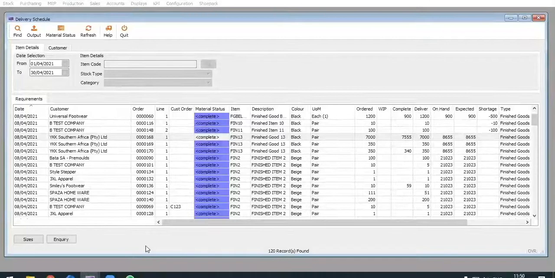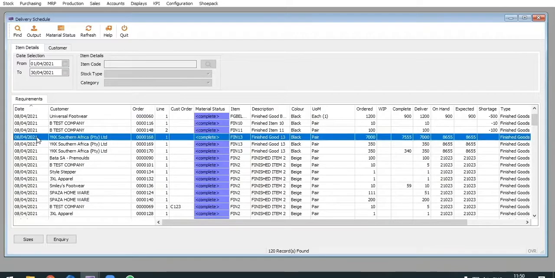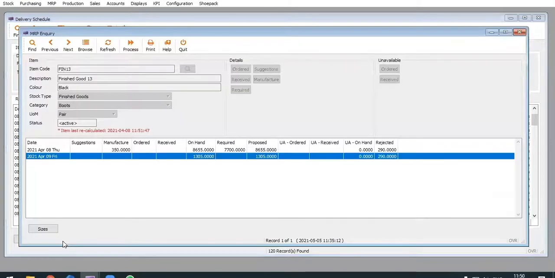And look at the MRP inquiry for an item. In this instance, let's look at order 168, and the item is finished goods 13. We select inquiry at the bottom, and this will pop up the MRP inquiry application. You can have a look at that specific item, as well as the MRP date, suggestions, the manufactured quantity, the amount ordered, received, the amount on hand, the required, proposed, and unavailable, outstanding, unavailable, received, on hand, and rejected.